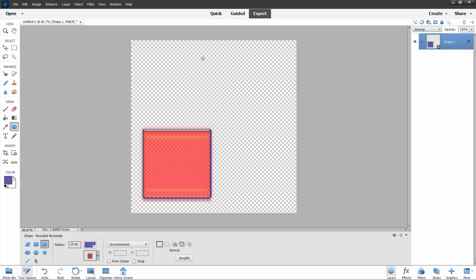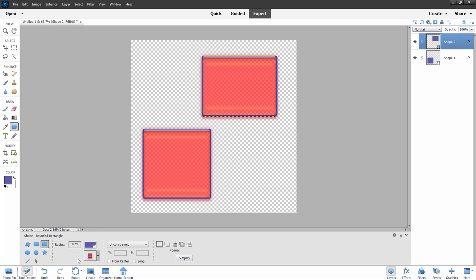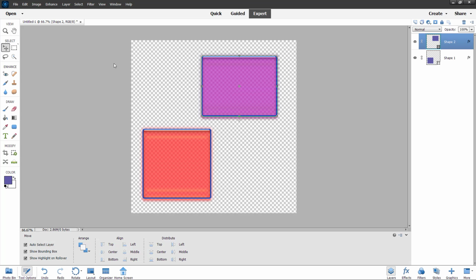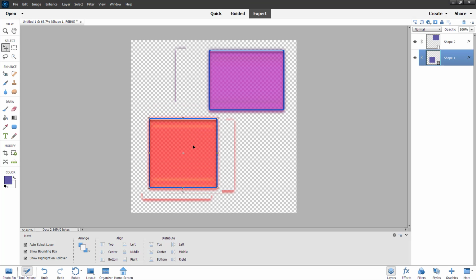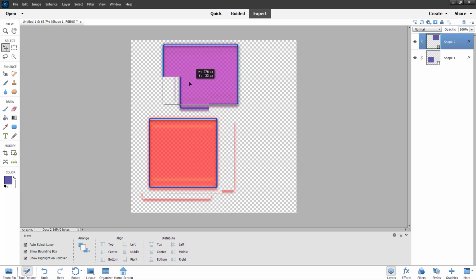I'm going to click and drag another shape over here as well. For this, let me apply another style so that we can visually differentiate it. Now I'm going to go over to the move tool right here. Once we do that, you can see that we can easily move these layers. But sometimes you want to fix a layer in a particular location.